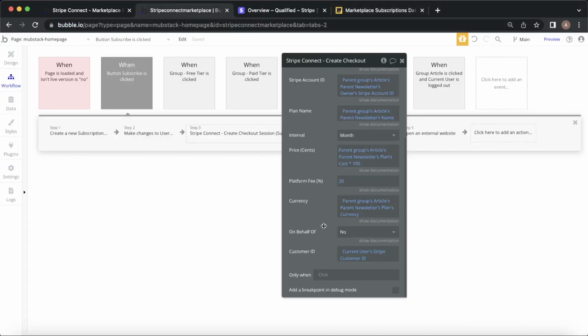On behalf of, again, I'll come on to that separately in a second. And then this is a really interesting one here, customer ID, because what we would ideally like to put in here is a Stripe customer ID that's associated with the current user, the reader that is. It's going to be really useful later for the billing portal. So we're going to come back on how you add that in a second, but let's subscribe first of all.